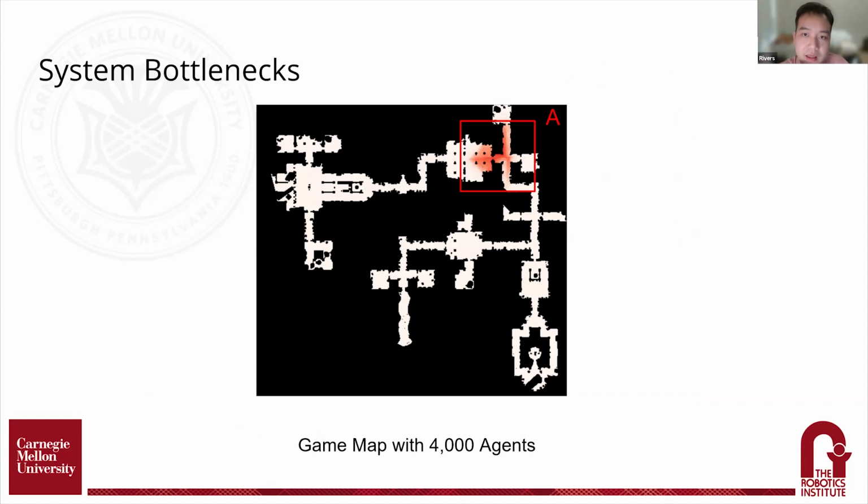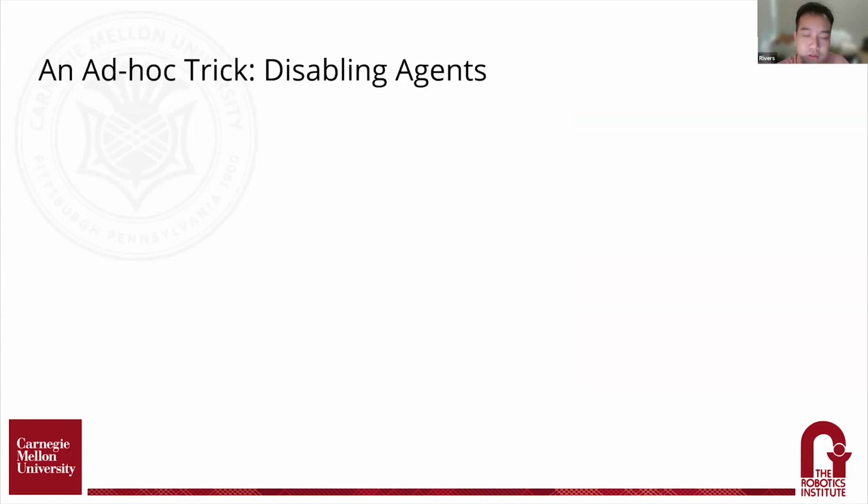Specifically in this game map, there are many agents who would go through this small narrow corridor in region A. So there is a severe congestion. And clearly it's because the number of agents exceeds the capacity of this local region. So we want to reduce the number of agents going through this region. But in this competition, we just use a very ad hoc trick called disabling agents, which simply asks some agents not to go to their goals.